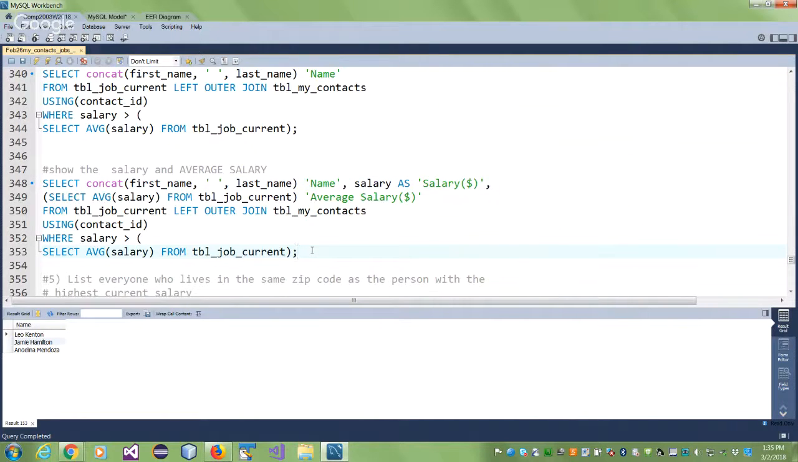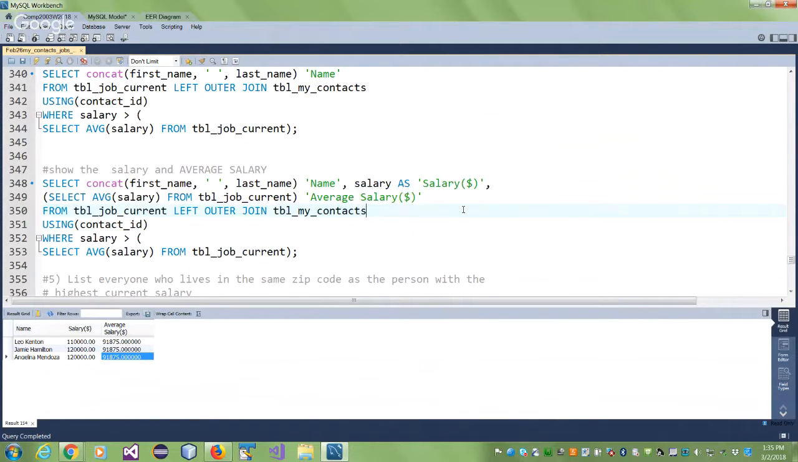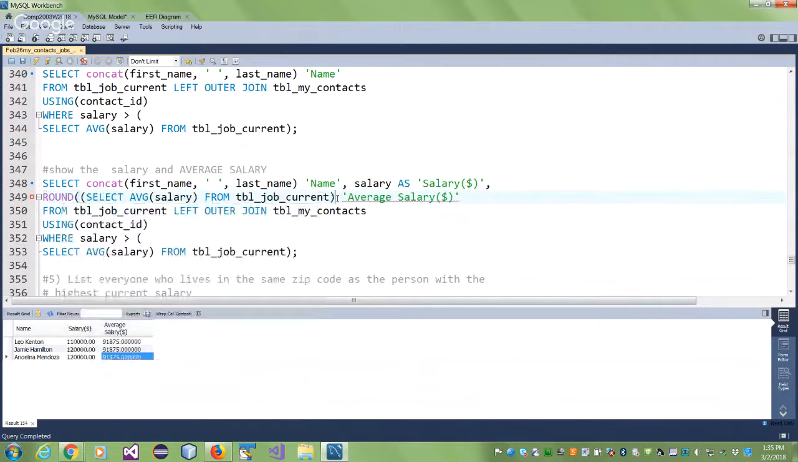So Leo, Jamie, and Angelina. Okay, now let's see. There it is. I'm showing their salary, and now it proves that these salaries are greater than 91,875. Can you make this neat? Do you remember? We can round them or we can truncate them. So we can round them if you want. So where is that function of rounding? If you remember, it was called round. We can do a cast also and round till 2 places of decimal. There, round till 2 places of decimal.